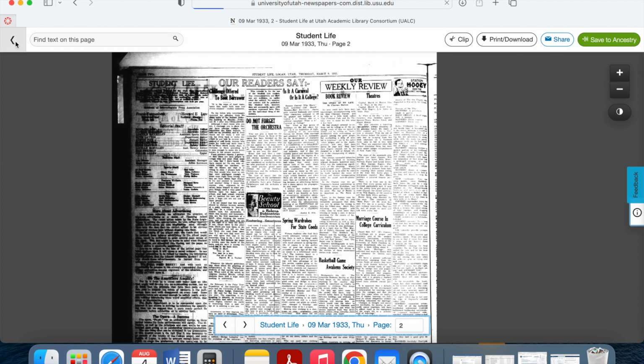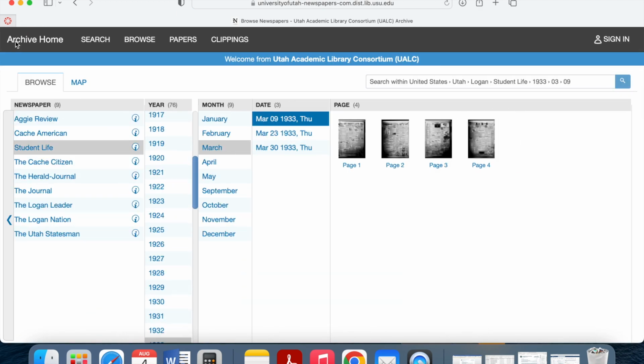So hopefully that kind of helps you see how to use newspapers.com and how to get into it. And please consult the other video that explains in detail the parameters of the assignment and the goals of this assignment.